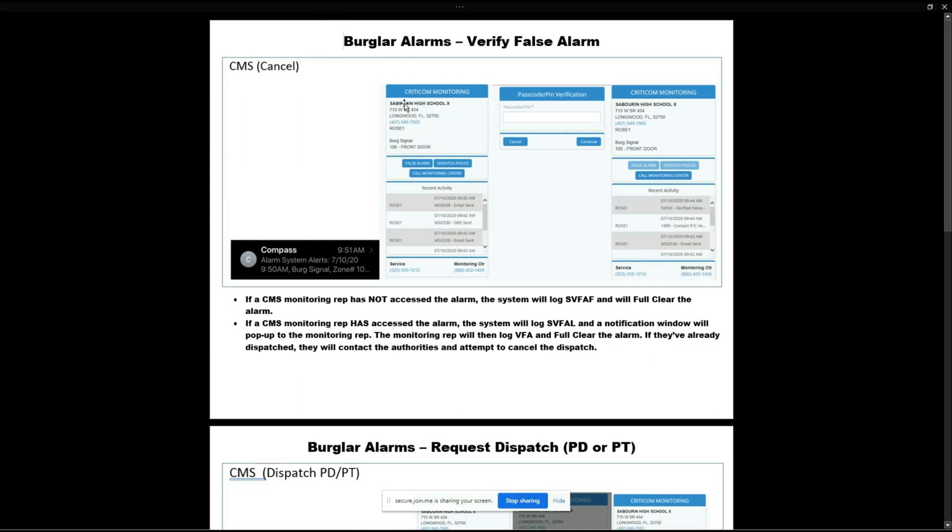So all this is still the same. This has been like this since back in 2019 when we rolled out SMS notifications. Even below here where we have recent activity, that's all exactly the same. Service phone number, monitoring center phone number, that's all the same. Nothing's changed. The only thing that's changed are these three buttons right in the middle of the screen. Okay, so you'll see these three buttons.